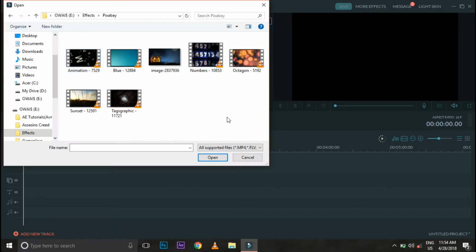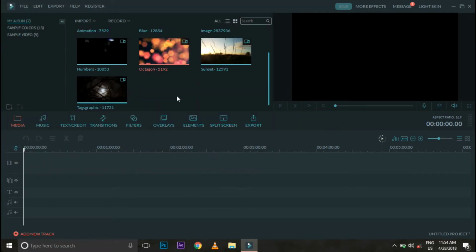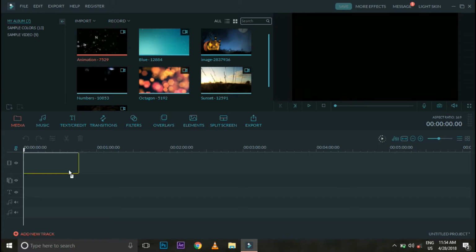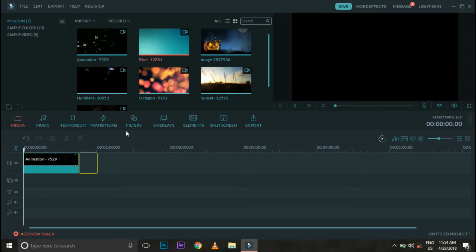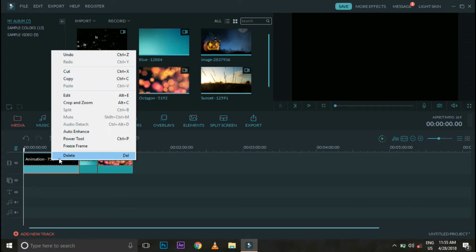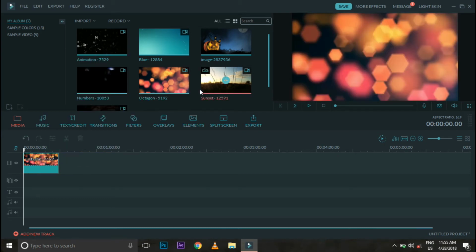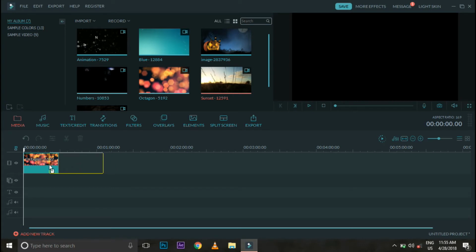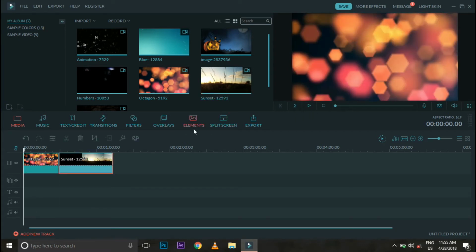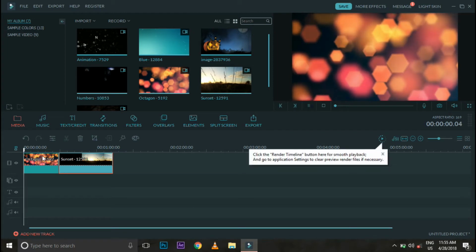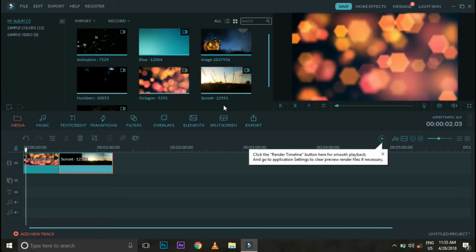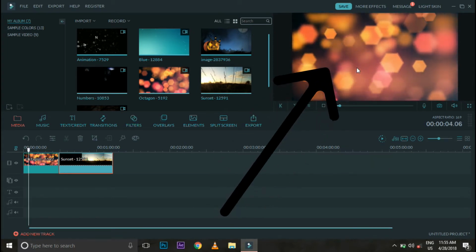So first of all, let's import our video. Fine, double click on the video to preview it, and drag it to add it to your timeline. If you want to remove any of them, just right-click and select the Delete option. Suppose you want to move your video to the first position, just drag it like this. I am going to work only with the sunset video. You can always double-click here to preview your timeline.